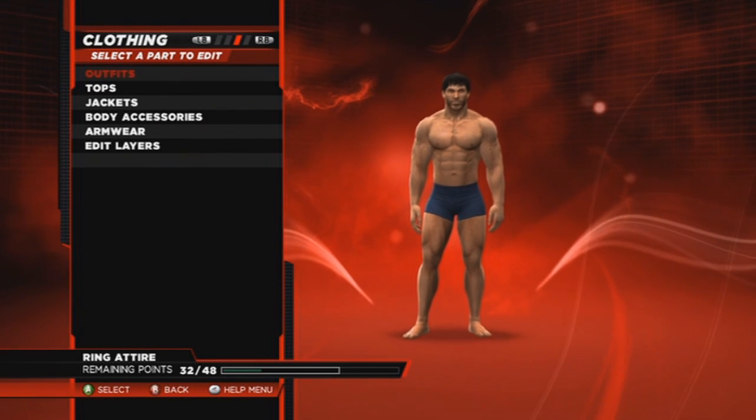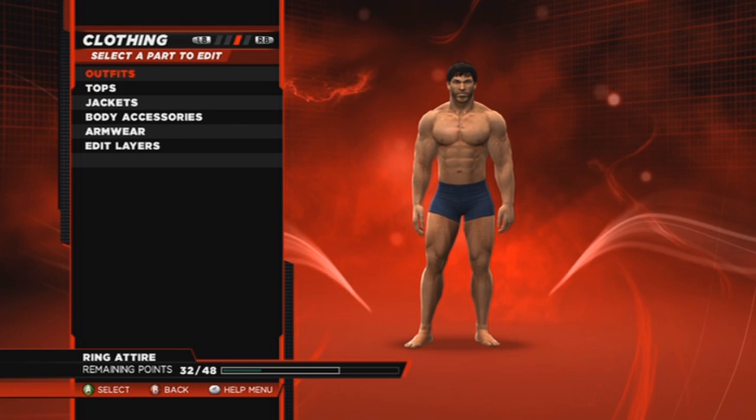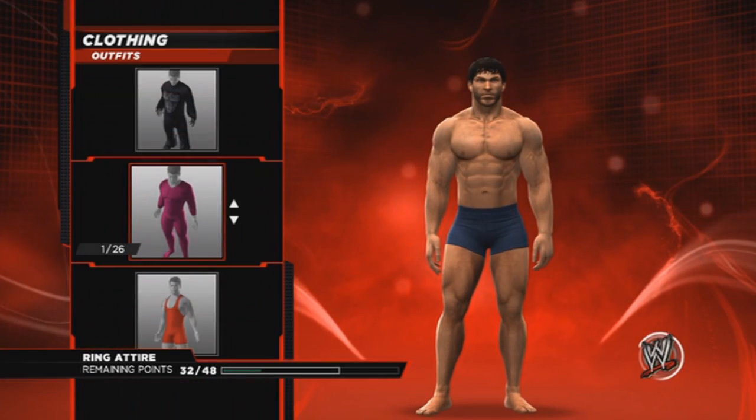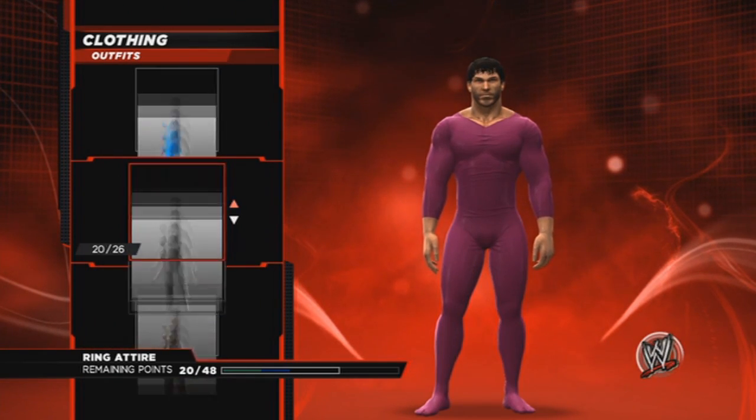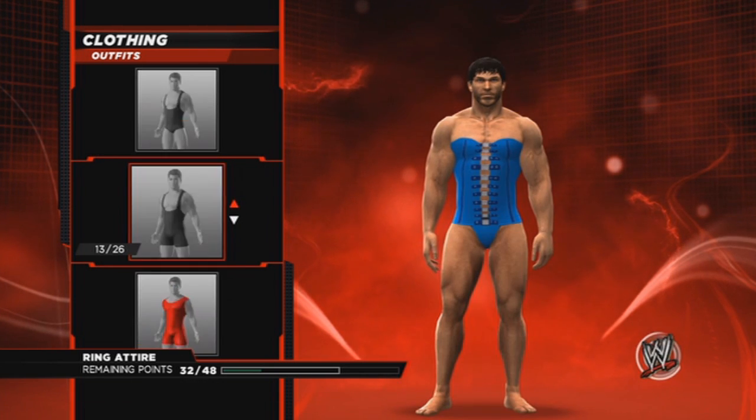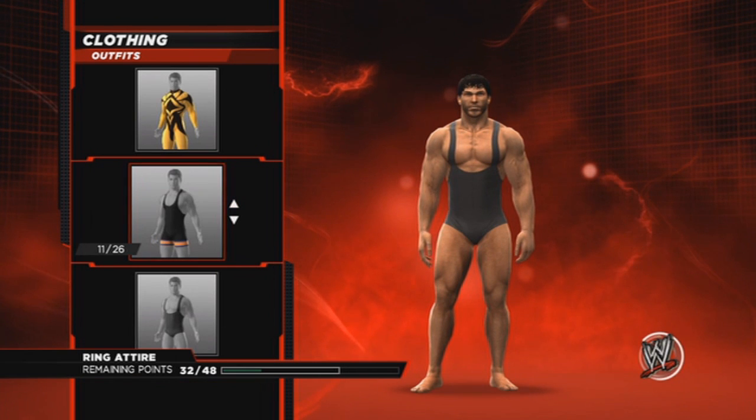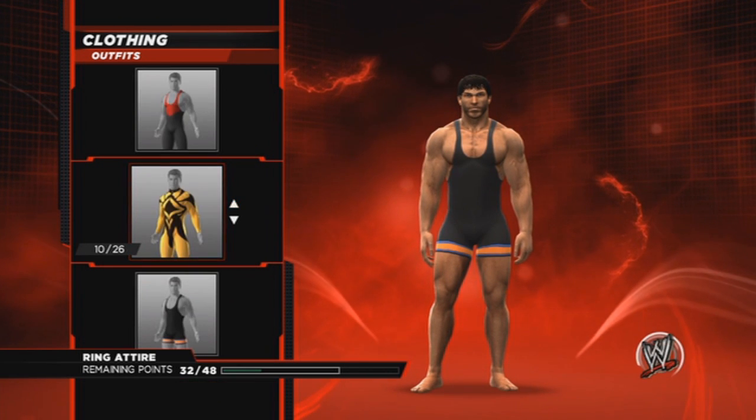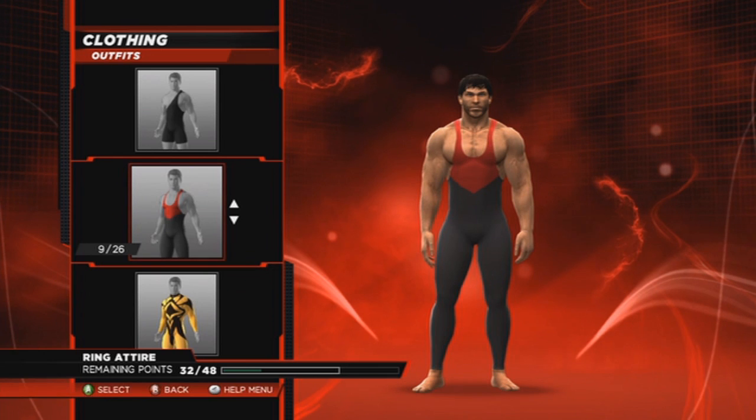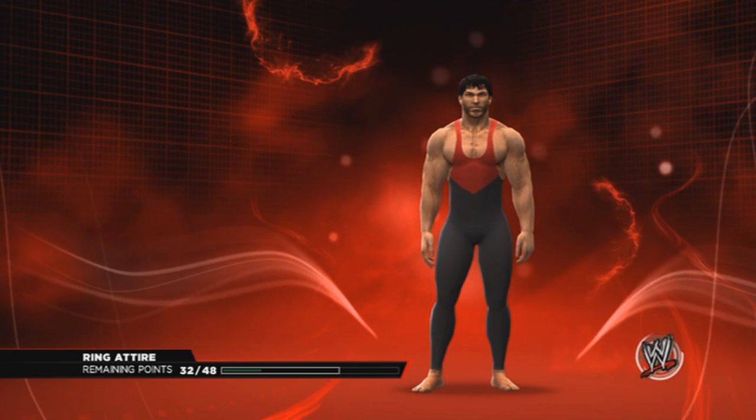Should we give him a singlet design or anything? The outfits are, well, the majority of them are a bit weird. We could give him a singlet, I guess. I don't think this guy suits a singlet though. No, I don't think so. So I don't think we'll do that.